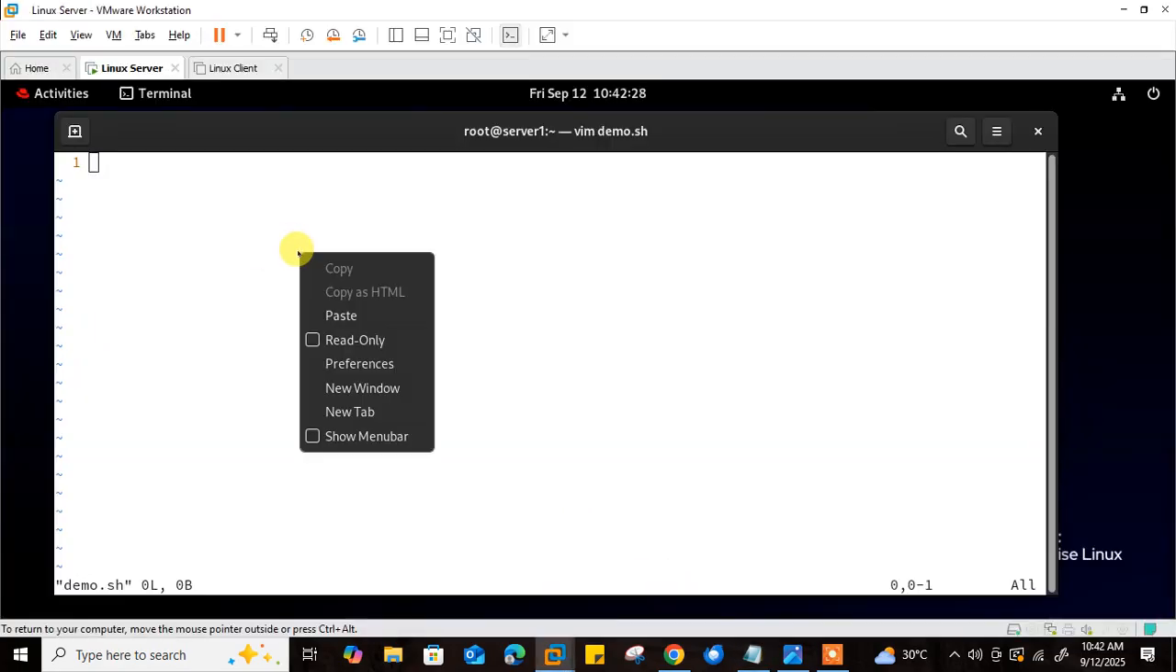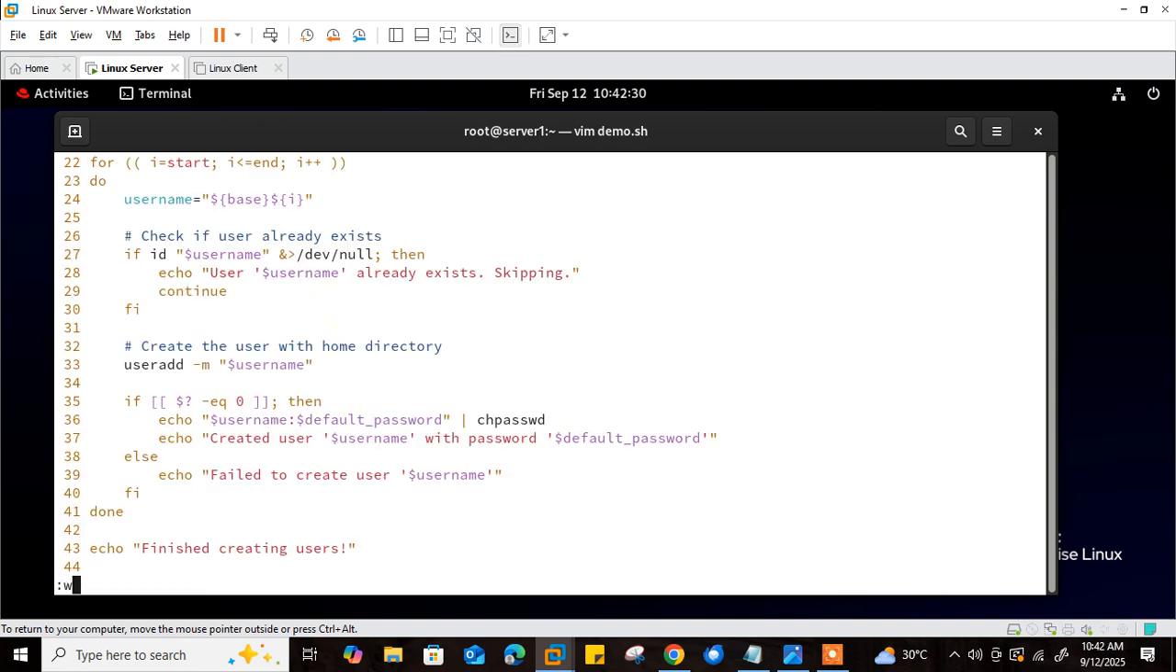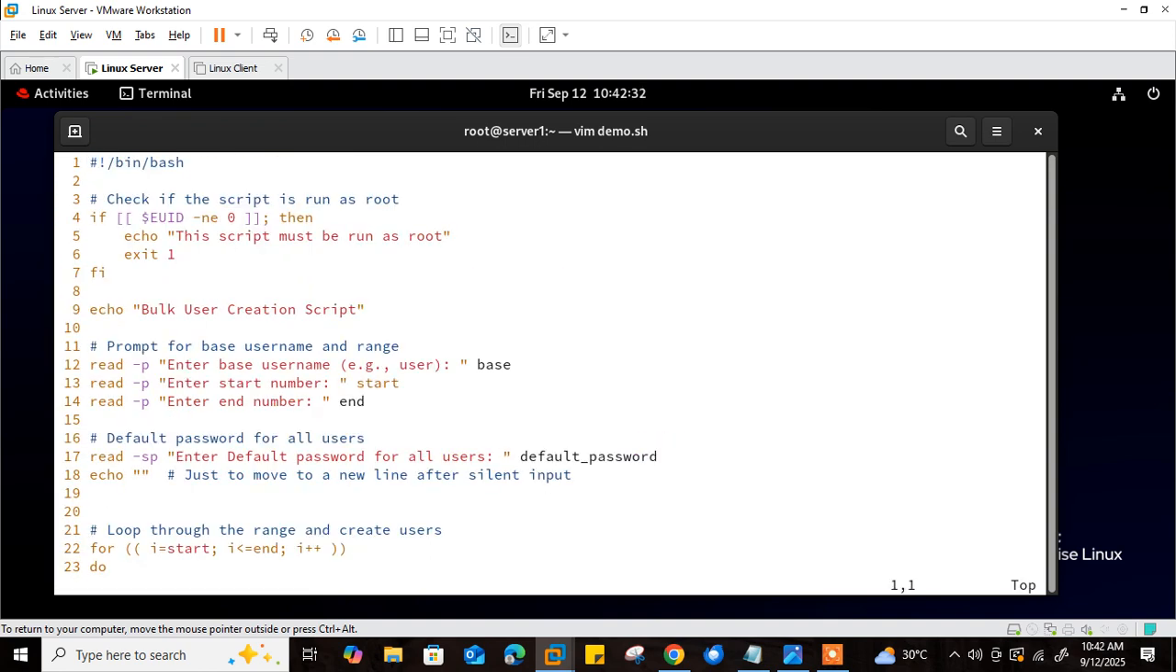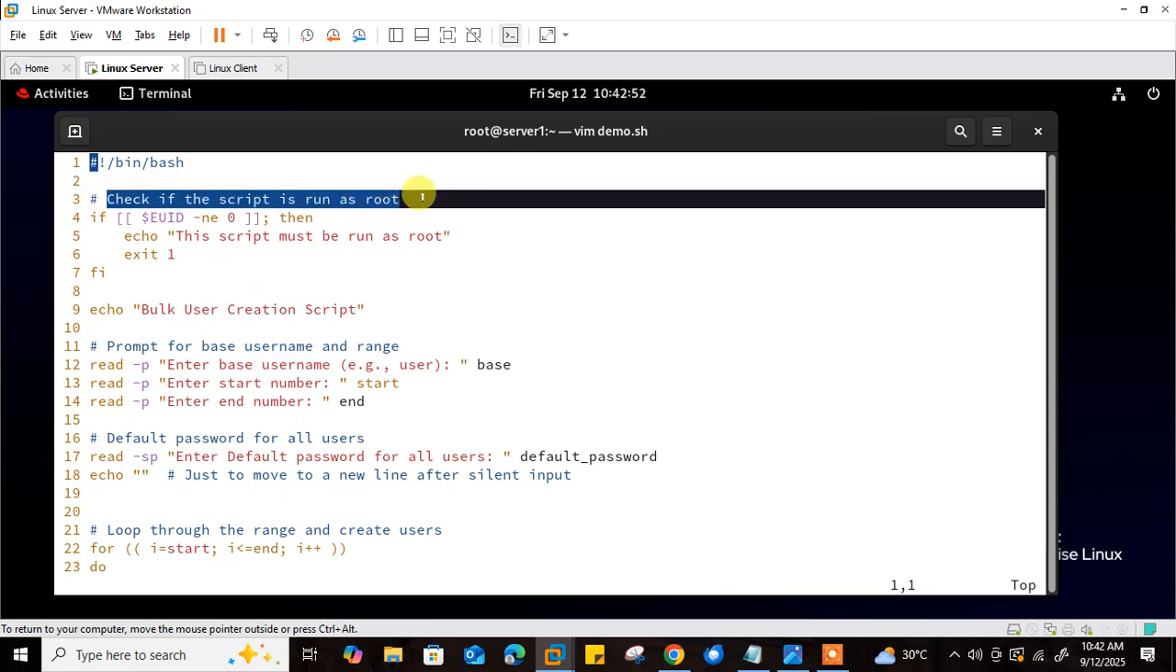Okay, let me try to copy paste and explain. So this is the bash script designed to create multiple user accounts on the Linux system in one go, like bulk user creation. The first line is the shebang line, which tells the system to use the bash shell to interpret the script.